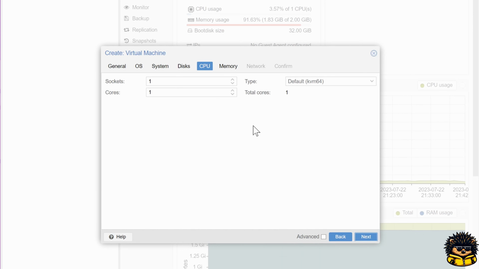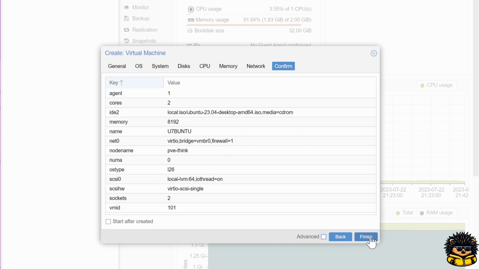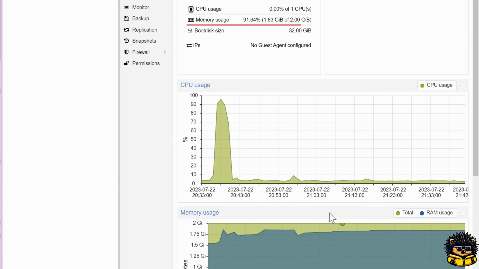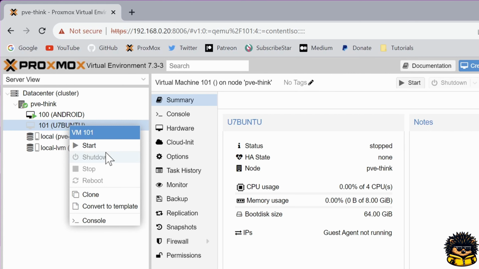Next, give your machine a little more CPU power. Next, I'm going to give Ubuntu 8 megs of memory. Finally, click Finish. Start your virtual machine.